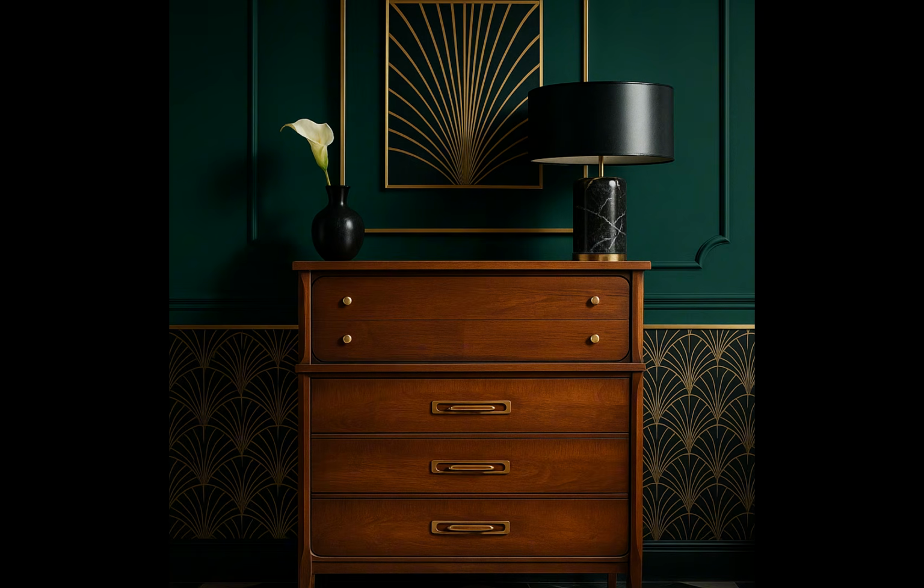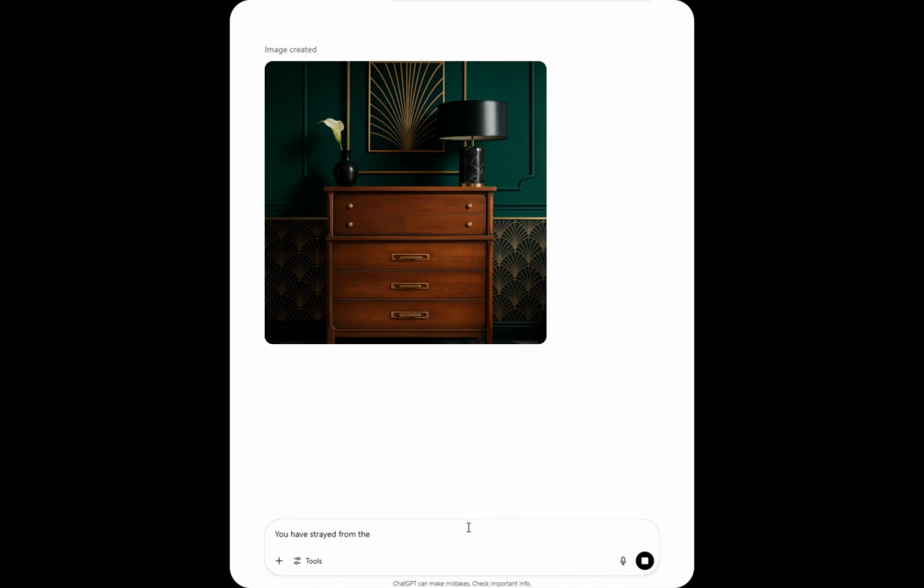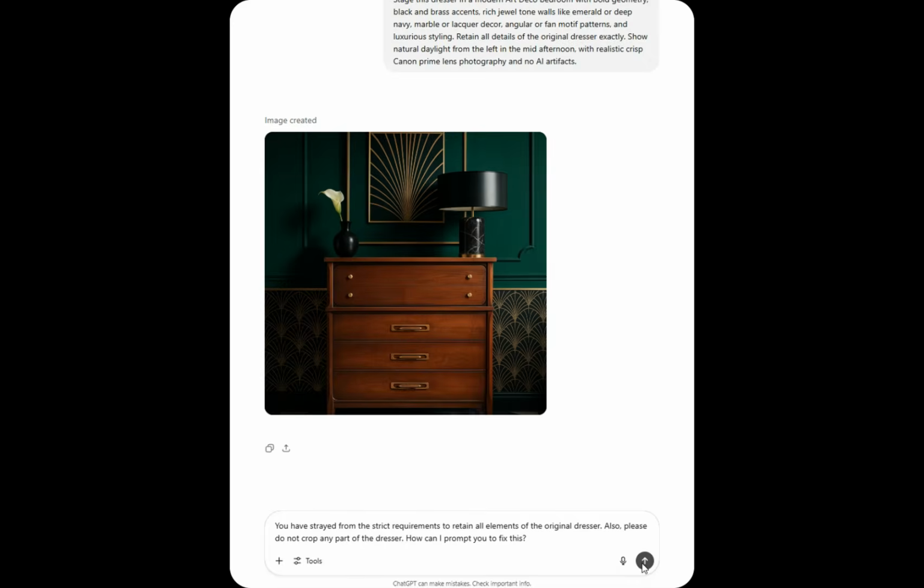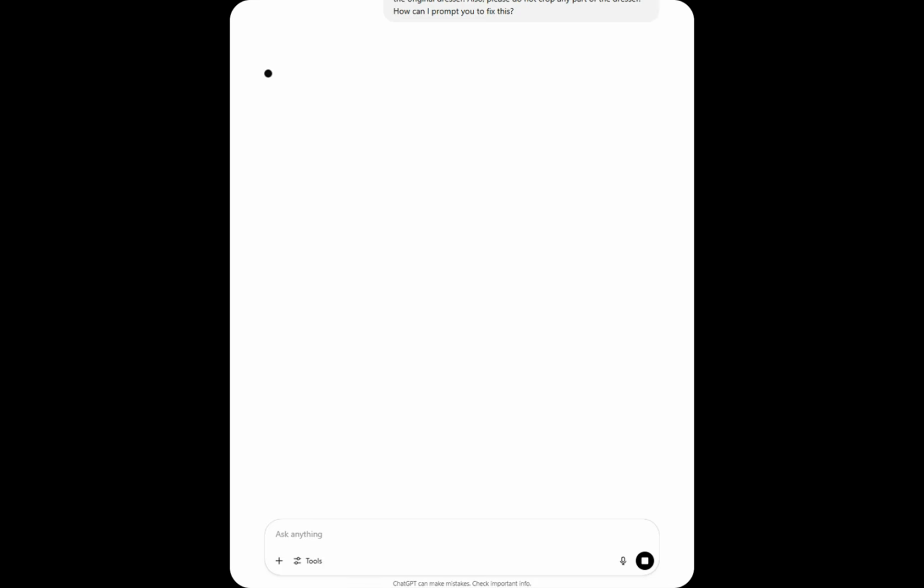So also I'm noticing some of the dresser details starting to change. And so I'm asking it about that. Why is it straying from my requirements? And I'm going to tell it explicitly that I do not want it to crop the dresser.